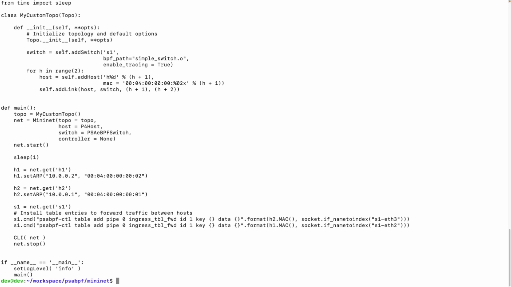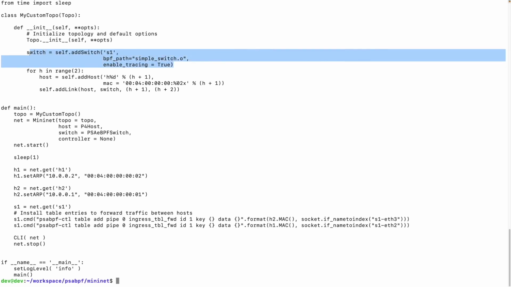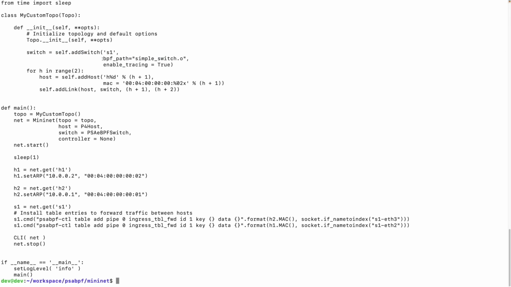So as you can see, we create a single switch, and we pass a BPF path that defines the path to the eBPF bytecode that is generated by the PSA eBPF compiler. We also add two hosts, and then in the main function we create the Mininet topology. Note that we use the PSA eBPF switch object for the P4 Mininet switch.